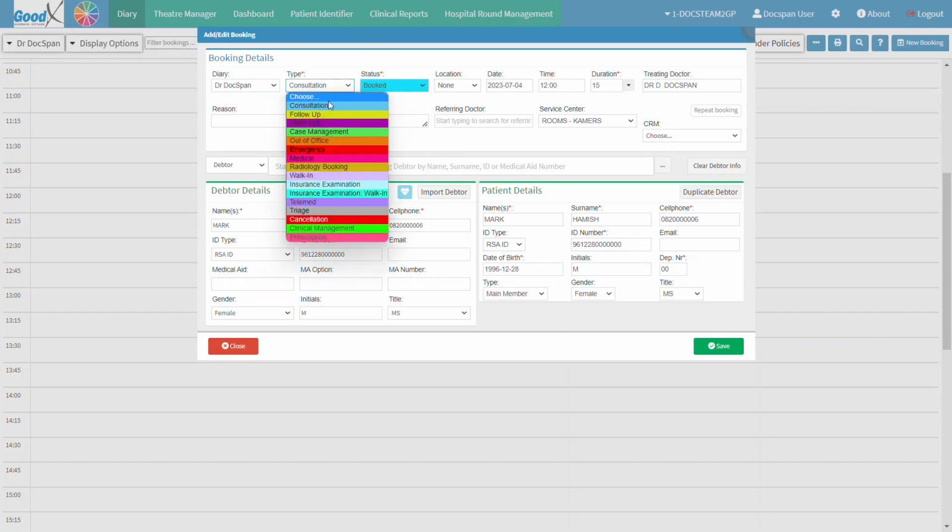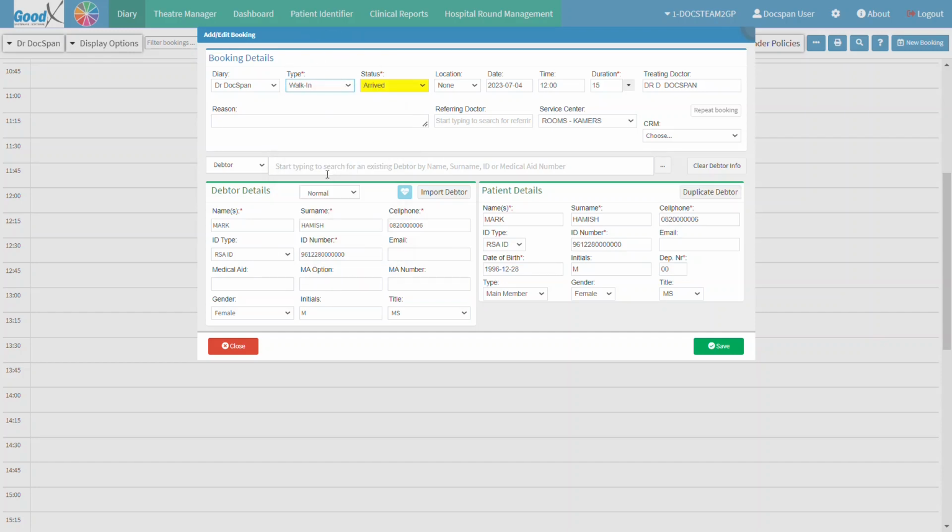Click on the Type drop-down menu and select Walk-in. The booking status will automatically be set as arrived since the patient is already present at the practice.